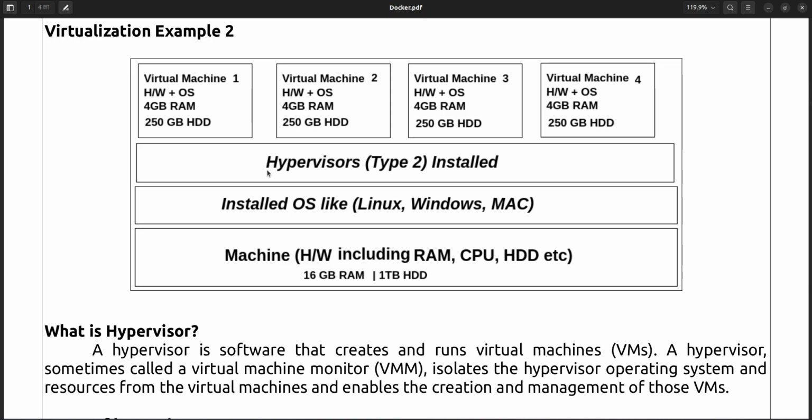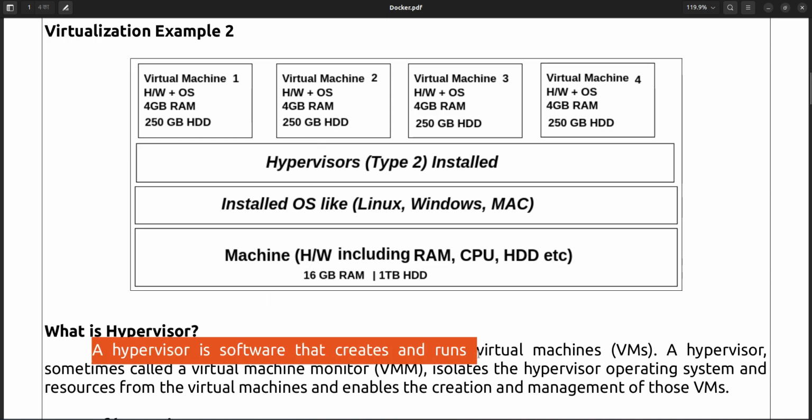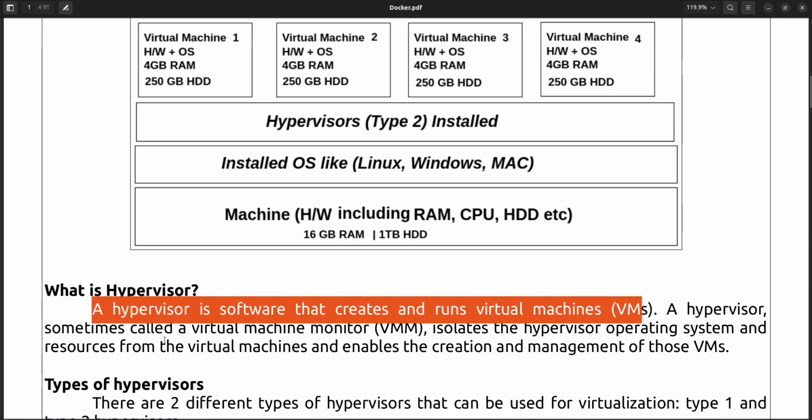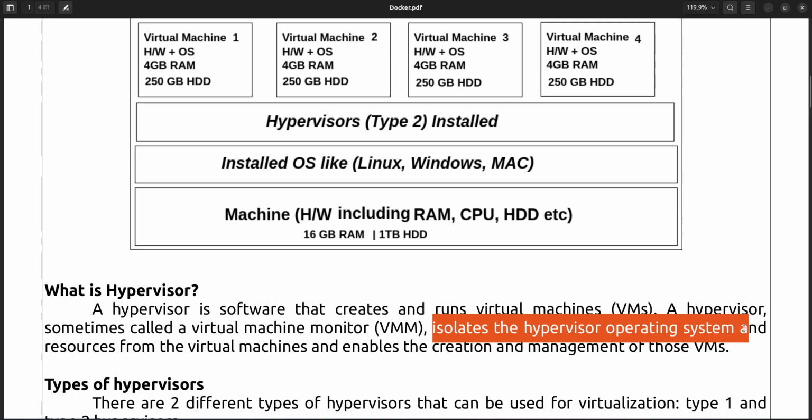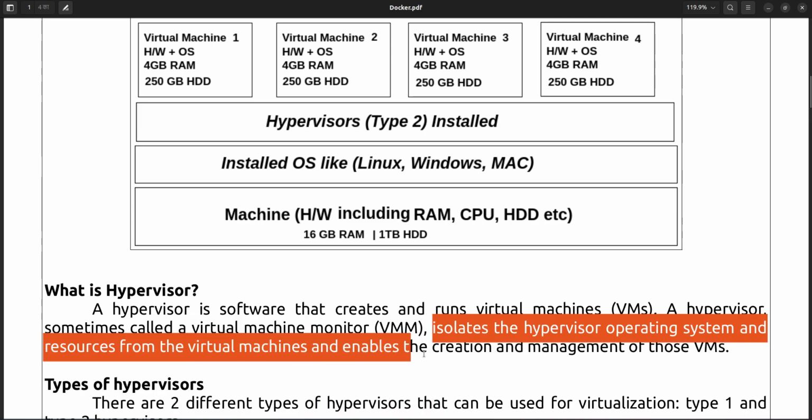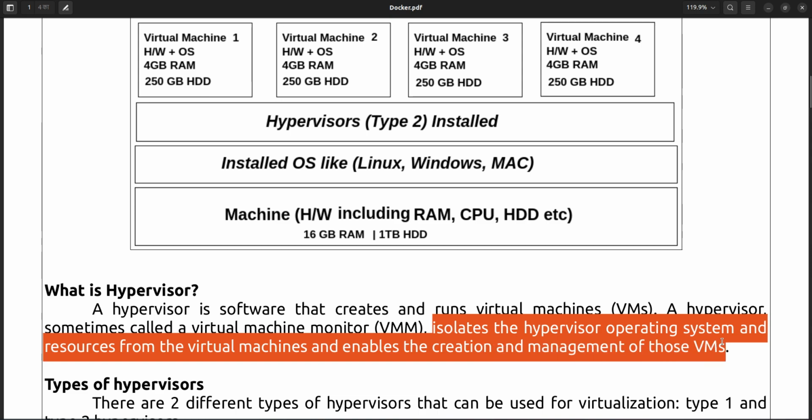If you are starting a machine, that request has to go first to the hypervisor, and then the hypervisor will start that machine and manage it. Every request and response going to a virtual machine goes through the hypervisor directly. That's why it is said a hypervisor is software that creates and runs virtual machines, and is sometimes called a virtual machine monitor. It isolates the hypervisor's operating system and resources from the virtual machines and enables the creation and management of those virtual machines.